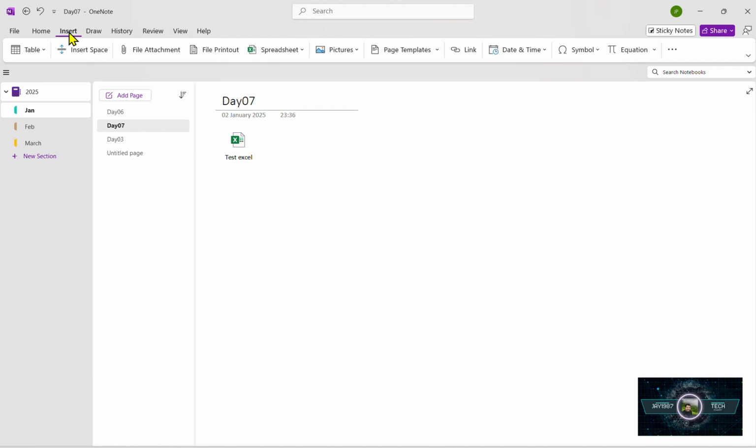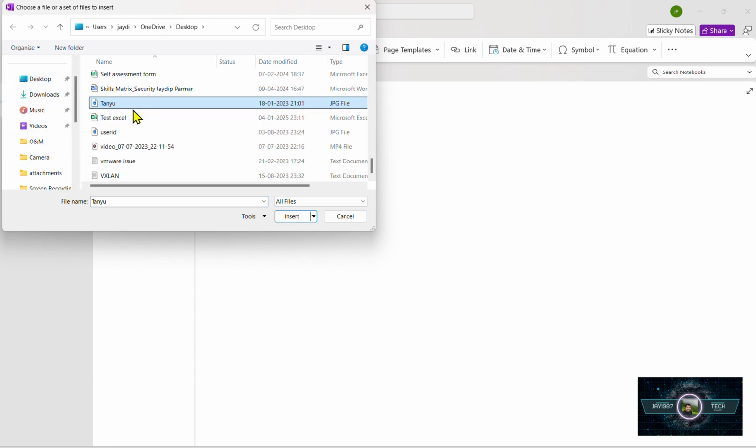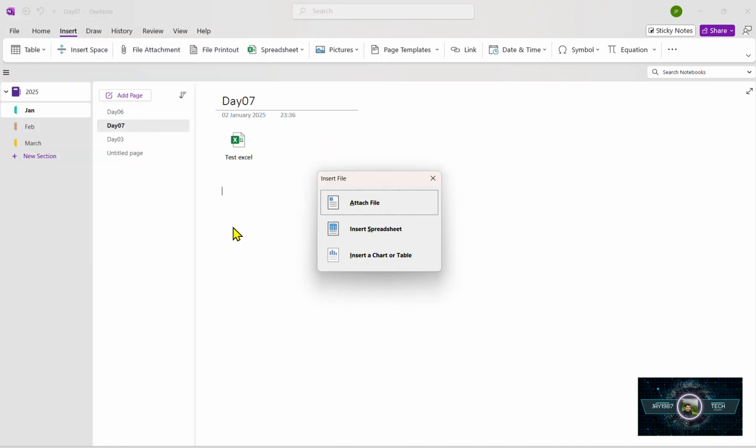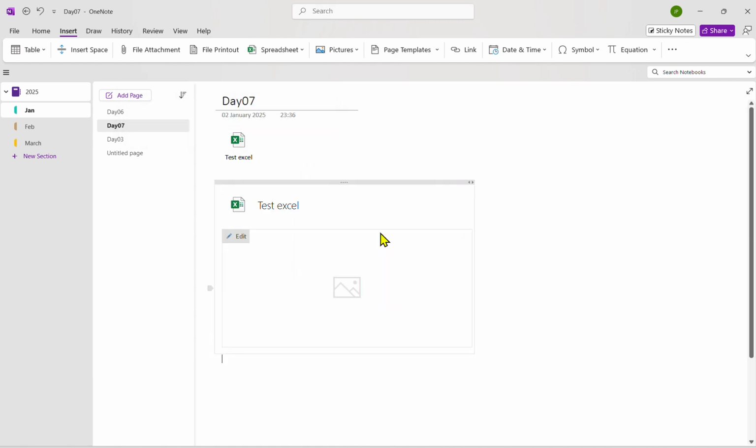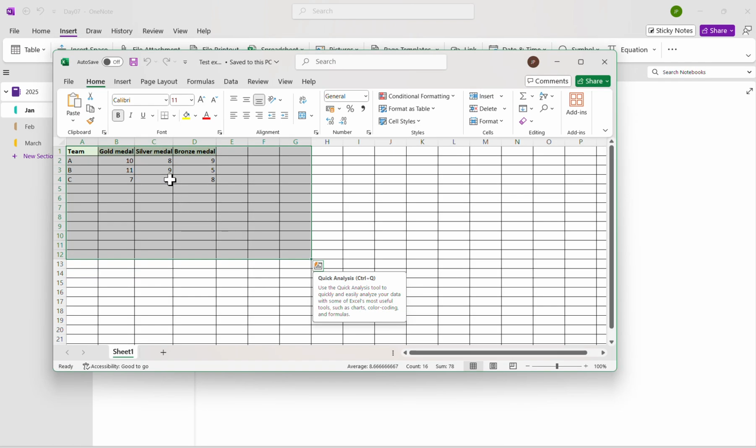Now I'll insert a file in a different format. So I'll insert the same file. Let me open this. So this time I'm going to add a spreadsheet. See, it will be visible here, in this format. So either you can attach it as just a file, or you can attach it in this one, and from here you can edit. But if you click on edit, it will open in an Excel application.